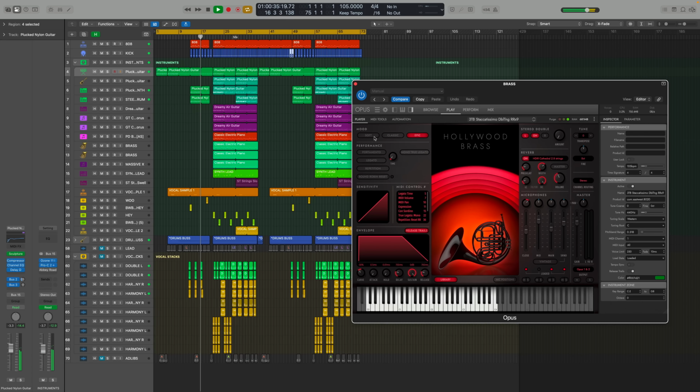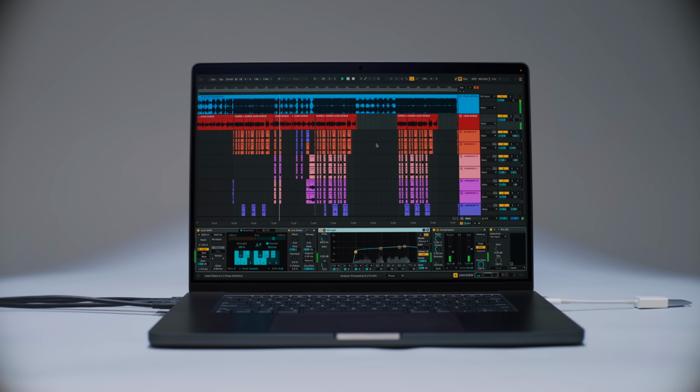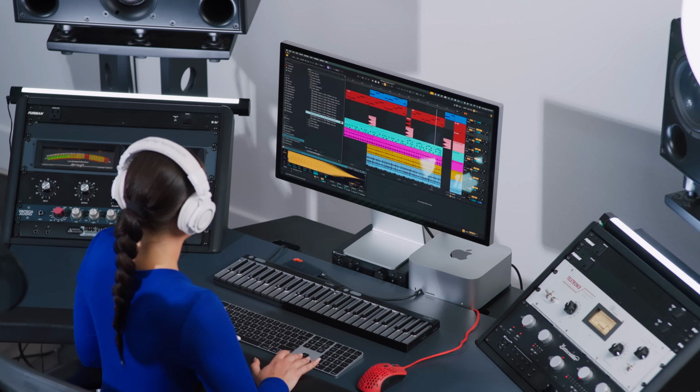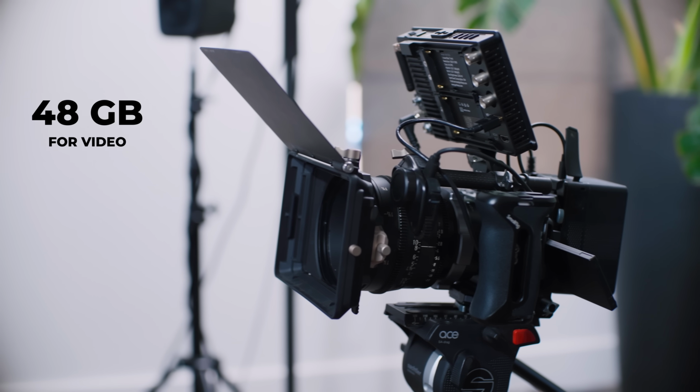Things that heavily use your RAM include virtual instruments with large audio libraries like Contact or East-West Sounds, projects with lots of audio on the timeline, projects with lots of sampler instruments, and of course, video editing projects with lots of footage. My minimum recommendation for music production is 32 gigabytes. My minimum recommendation for video production is 48 gigabytes.